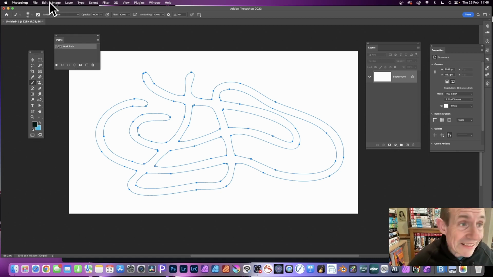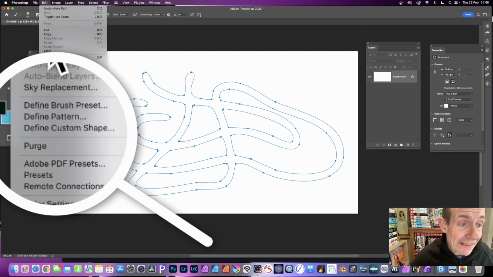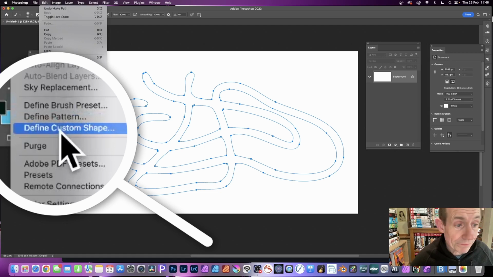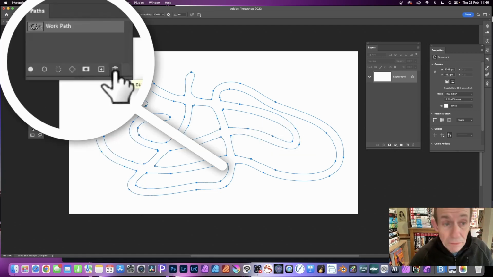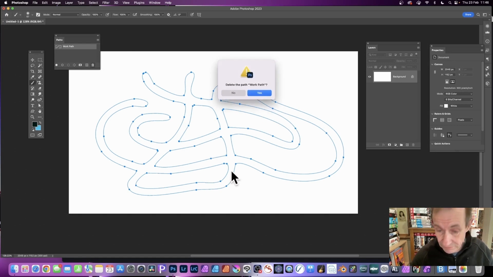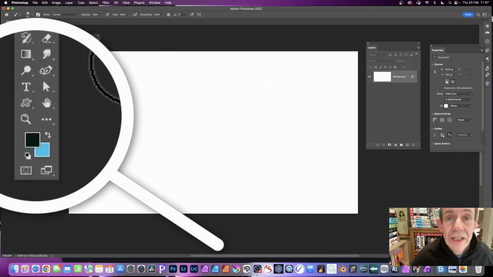With the work path selected, go to Edit and Define Custom Shape. Give it a name, click OK. Delete the work path. You can then use it.